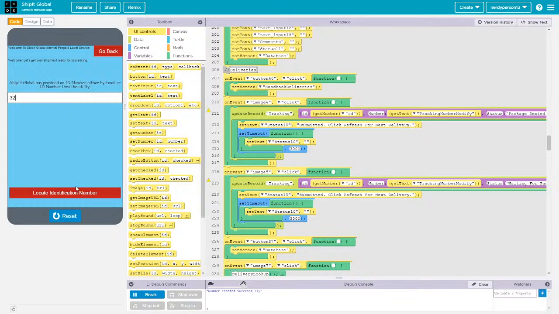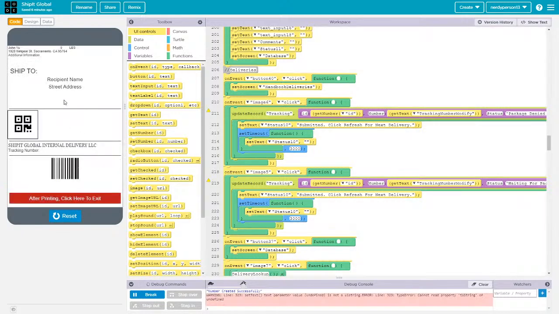Now, if we do the receive shipment, it says pending on the barcode. 2 pounds. Oh, it says LBS. Jackson. Somewhere Cavite. And that's the QR code. And ShipIt Global International. Or ShipIt Global Internal Delivery LLC. Tracking number none applicable.